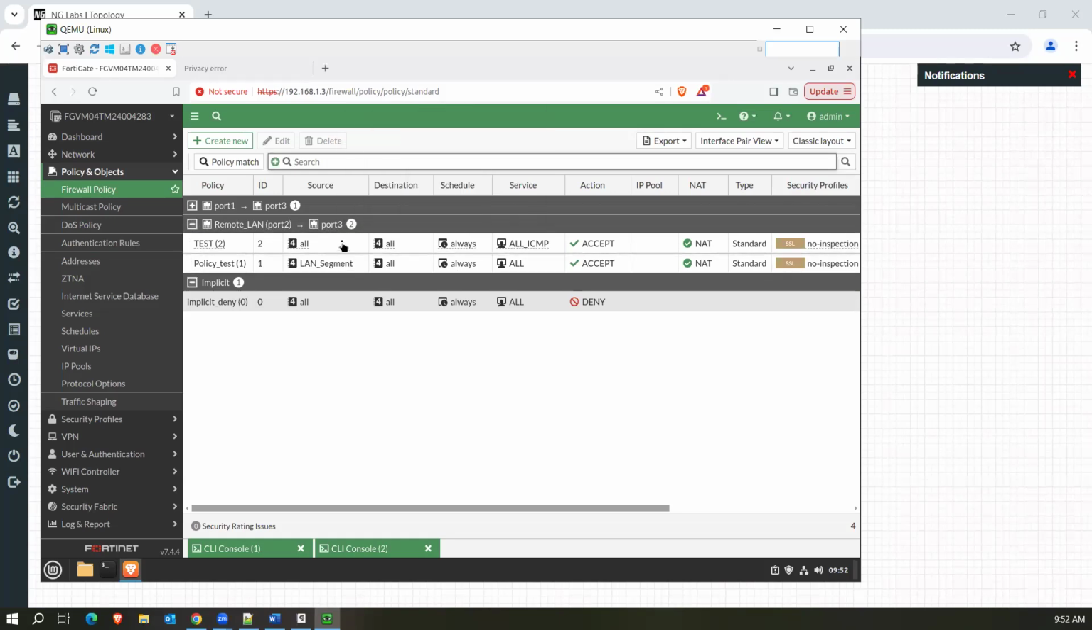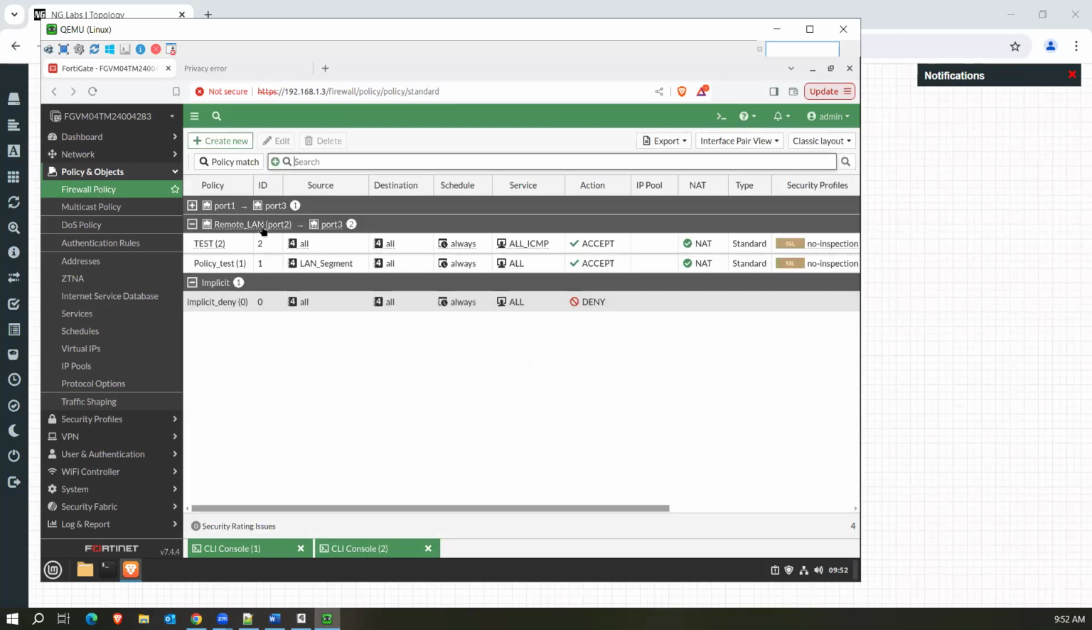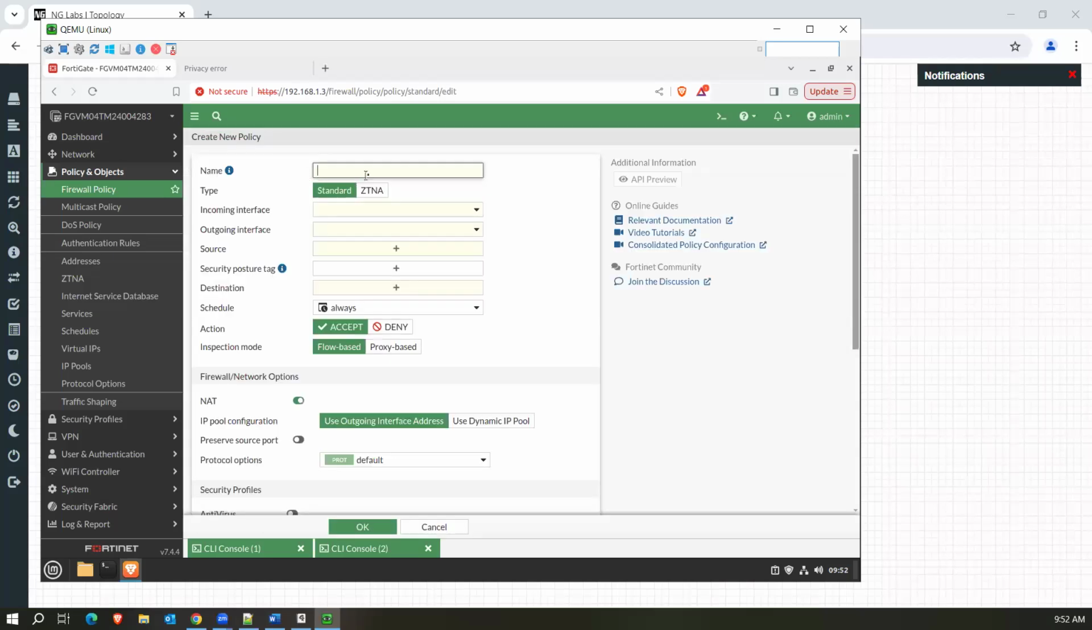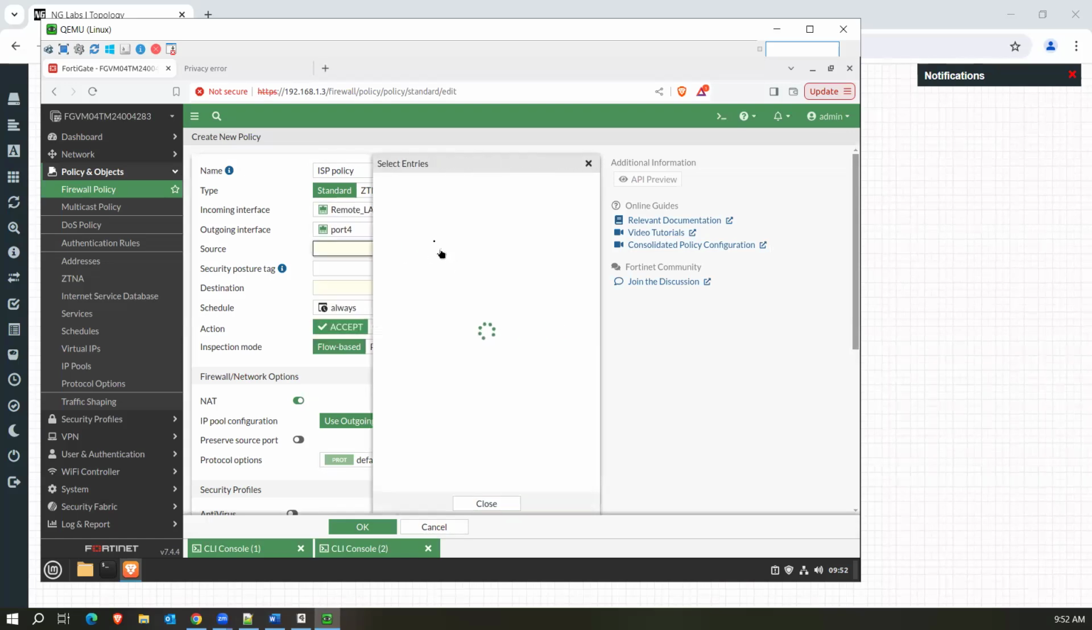So if port 3 fails, all the traffic will fail. Now I can create another security policy and say traffic coming from port 2 to port 4 to allow this. Let me create this ISP policy. And let's say the connection comes from port 2 and the traffic leaves out of port 4. Let's allow all services.